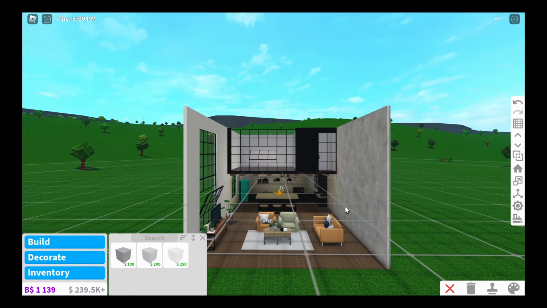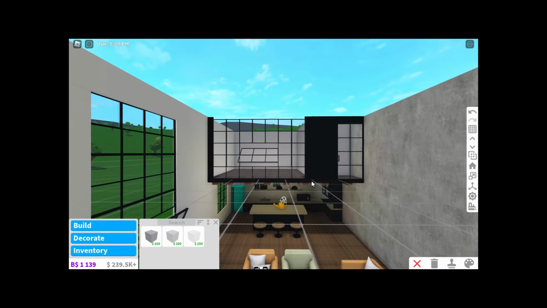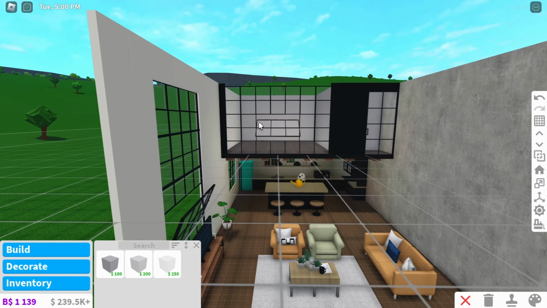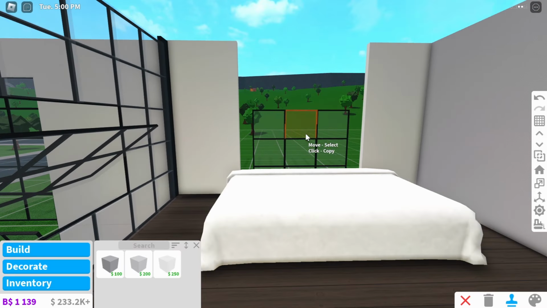No, it's so big, bro. I can't. This part, no. Something is just so off. I can't with this little. Oh. Okay, I switched out the windows for these.